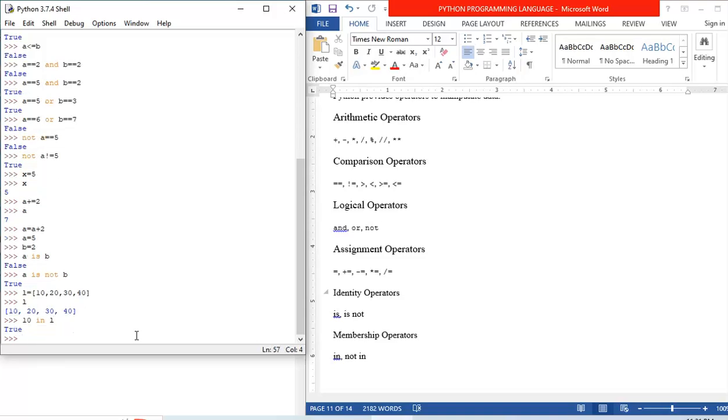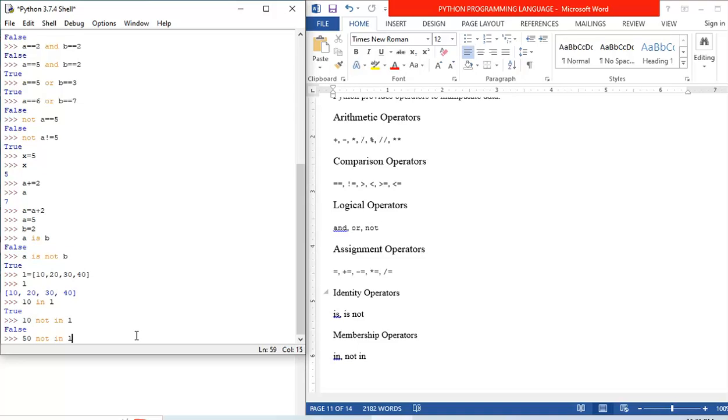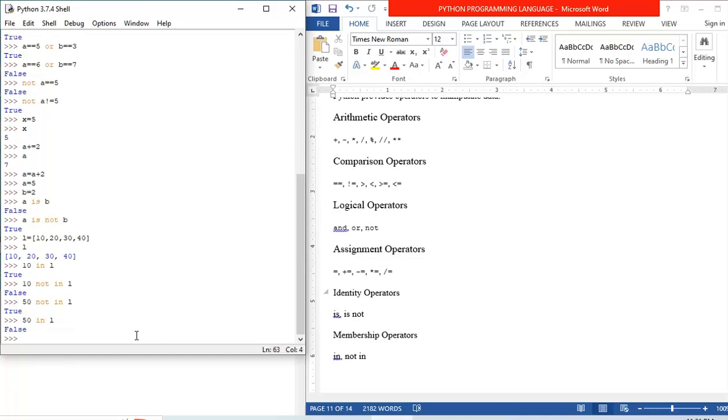It results into true. Why? Because 10 is present in the list L. What if I write 10 not in L? It results into false. Why? Because 10 is present in L. Same way if I write 50 not in L, it results into a true statement. Why? Because 50 is not in L. If I write 50 in L, it results into false. Why? Because 50 is not present in the list L.